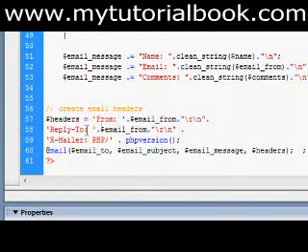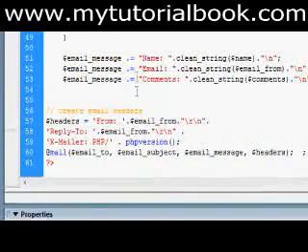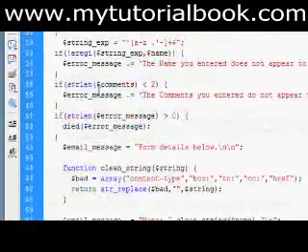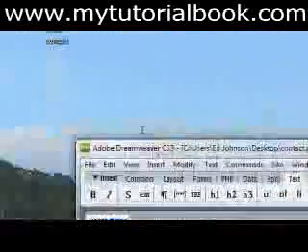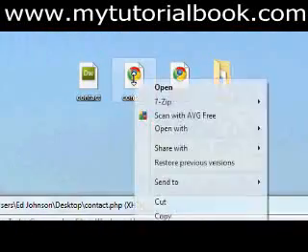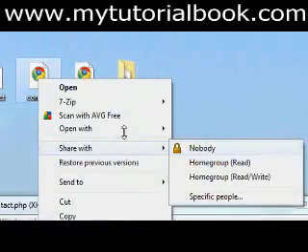And lastly, we've got create email headers. So this is basically creating the headers for the email. So the subject, the email message, where it's sending from, who it's sending to. So that's all good. We're going to save that now, and we're going to minimize this, and we're going to go back to our contact form which we created last time.